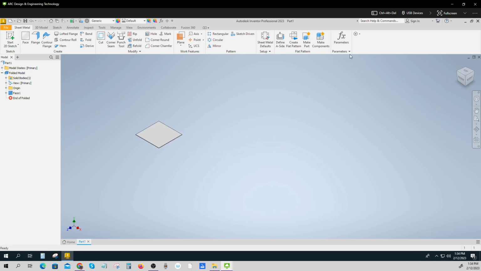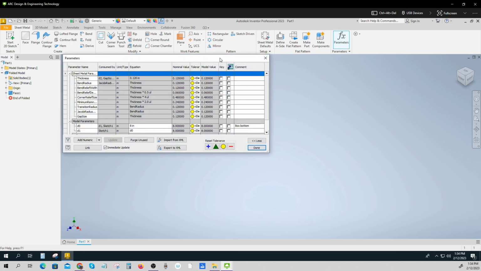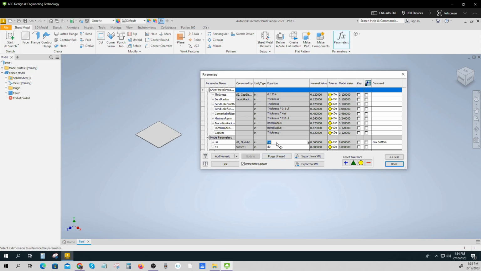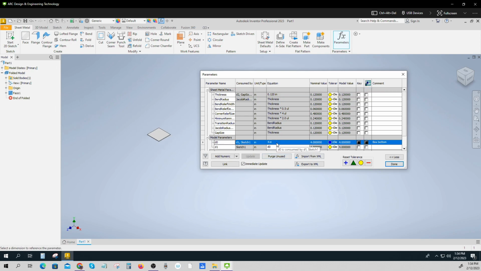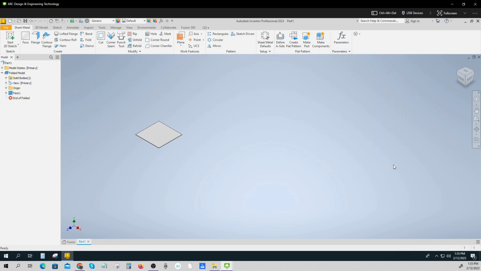I'm going to move it over here. And look, because I'm doing it parametrically, if I change that to a 4, it gets smaller. If I change it to a 12, it gets bigger. So this is why in Inventor, if you have the idea of the shapes, you can get the sizes right later on.